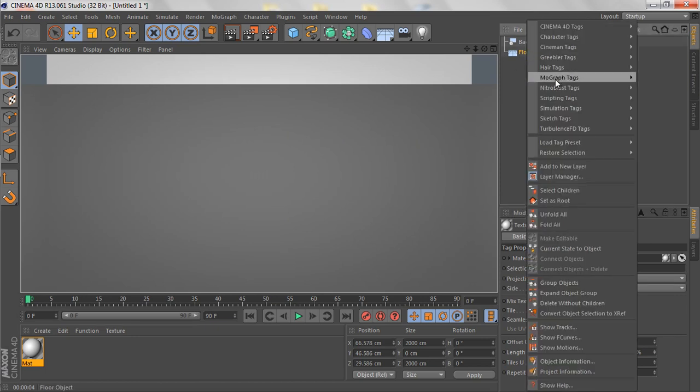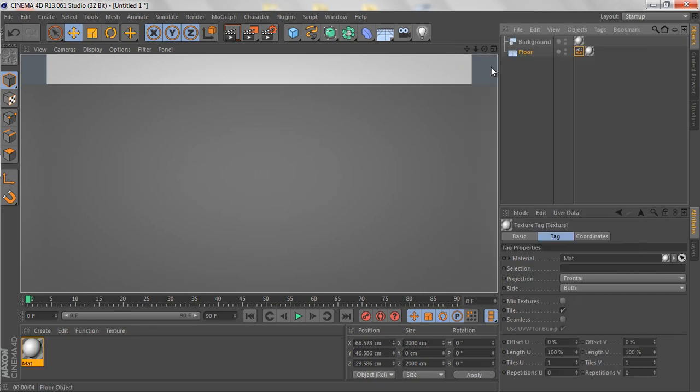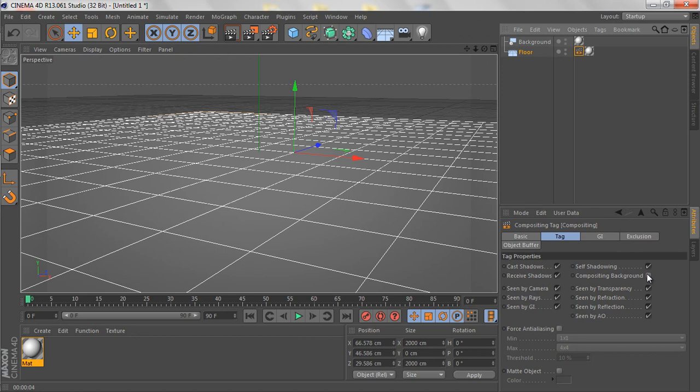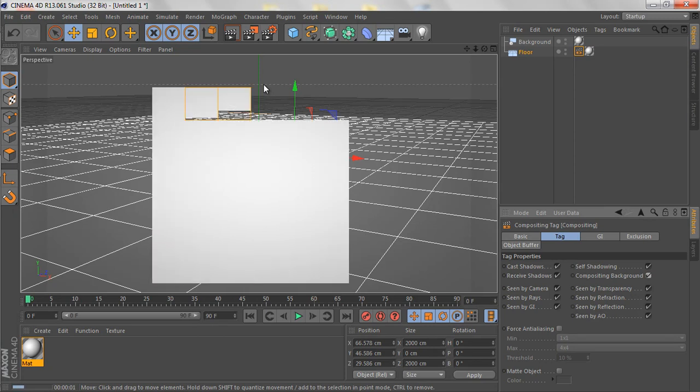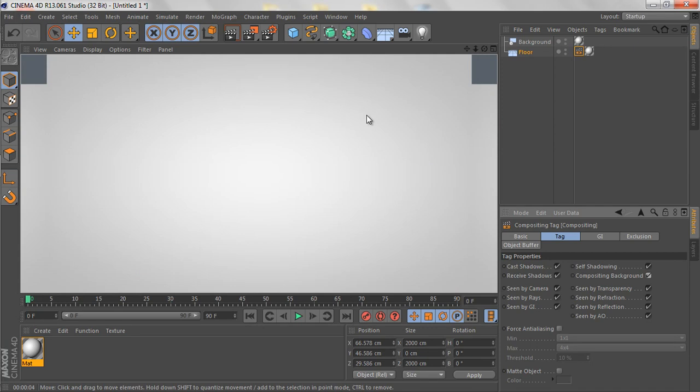Let's right click on the floor, go to Cinema 4D tags and then compositing, and then click on the checkbox next to compositing background. Let's re-render that and let me show you how it will look. As you can see, it's really clean, very perfect.